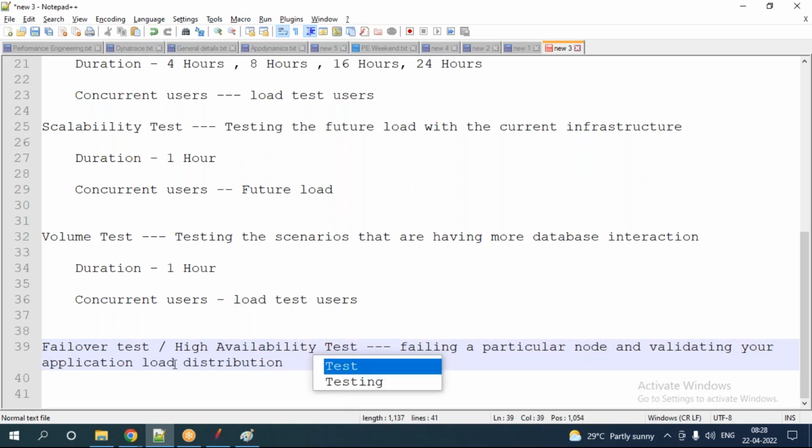High availability test. Okay, so what you are doing, you are purposefully making one node go down. Okay, and the load is actually distributed to the other servers or what? That you are going to check using the failover test option. Any questions, guys, still now? Anybody have any question?